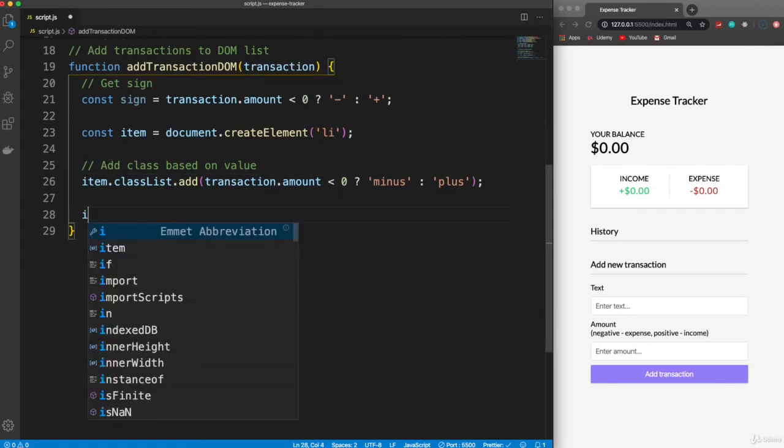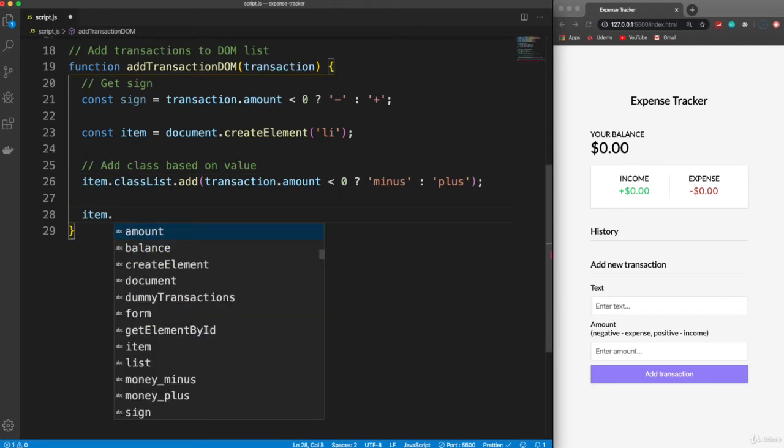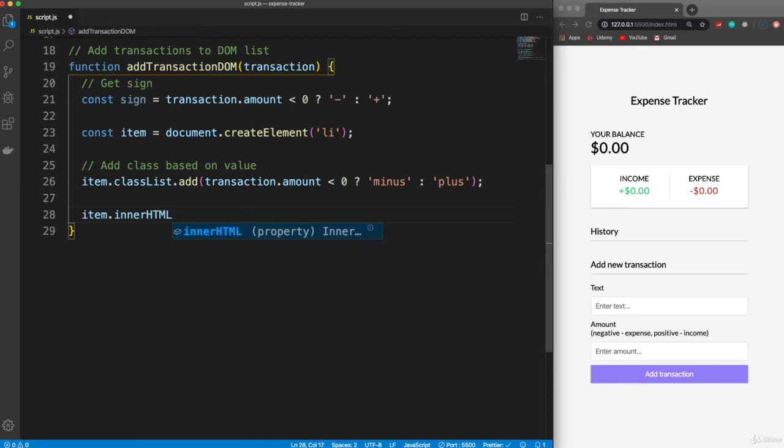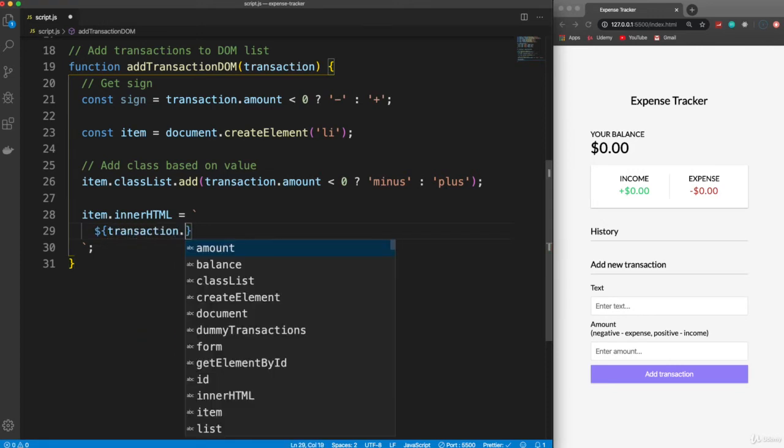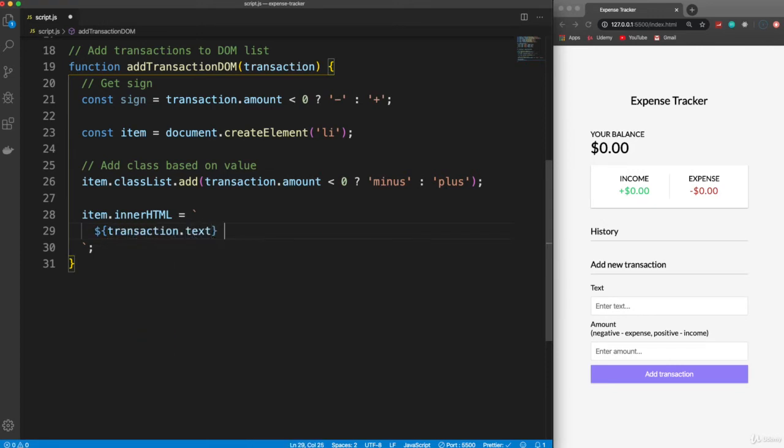Now we're going to take our item, and we're going to set the inner HTML to a template string, so we want to make sure we use backticks here so we can put in variables or expressions. The first thing is going to be the text. We can get that from the transaction object's text property. Then we have a span. So we're just formatting it just like we did in the HTML.